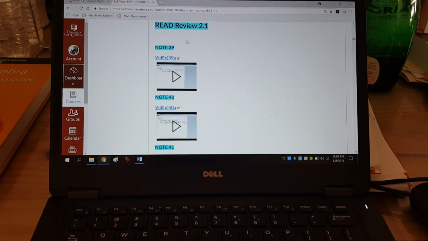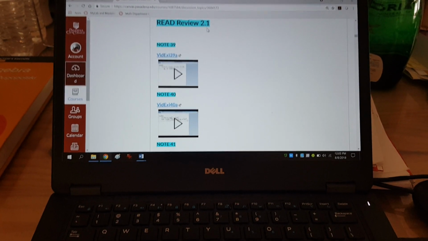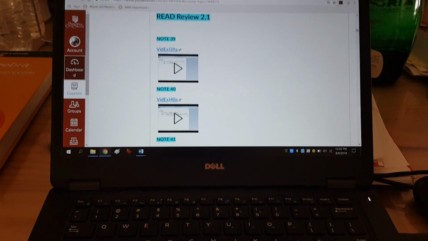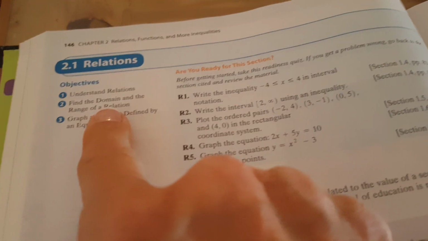The first thing we're supposed to do in section 2.1 is to read the textbook. It's a review section for this course, but it just says read the textbook. So before you do anything else, you go to your textbook, turn to section 2.1 and read the material, read the examples, go through all of them until you get all the way down to the end of the section where the homework is listed.